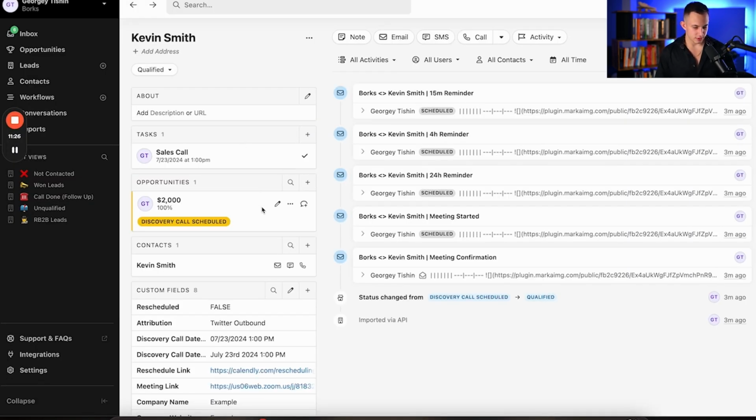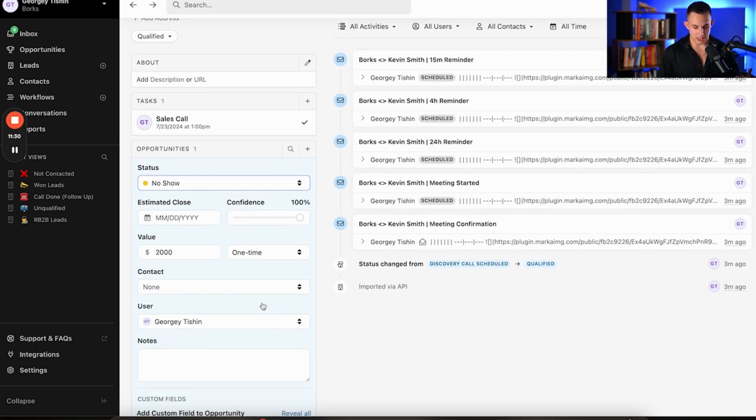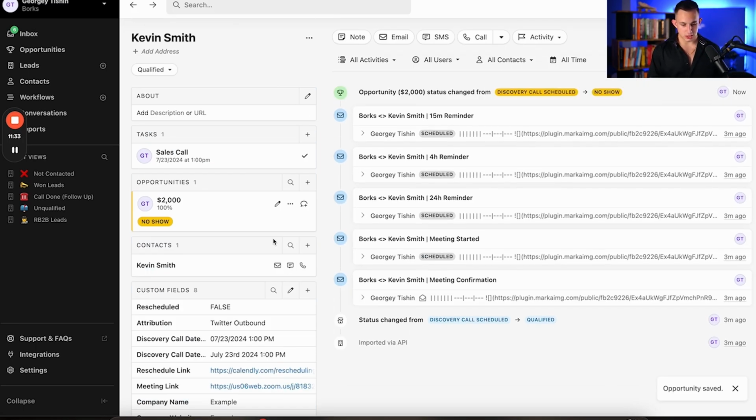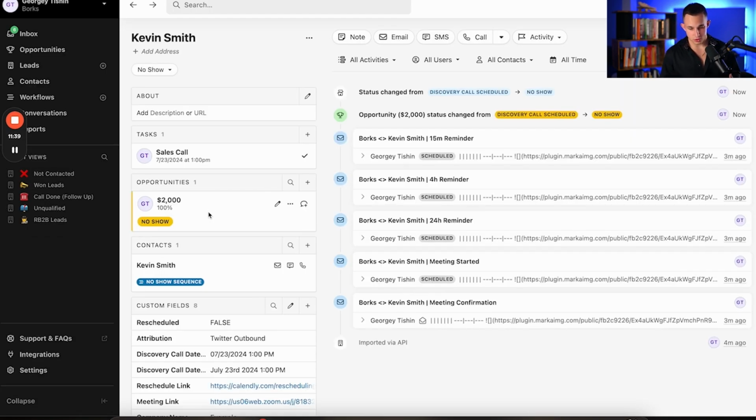Now, in addition, there are also other things that you can do. For example, say the prospect were to no-show. You can select them as no-show, and what that will do is initiate a no-show sequence. When somebody no-shows, it means they didn't show up to the call, and you want to get them to rebook. So you see I put them into no-show.